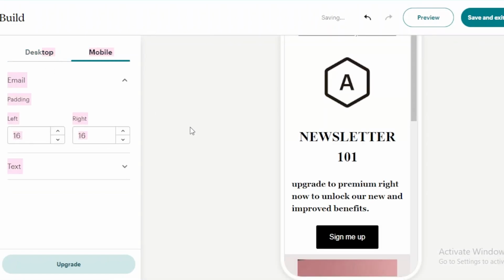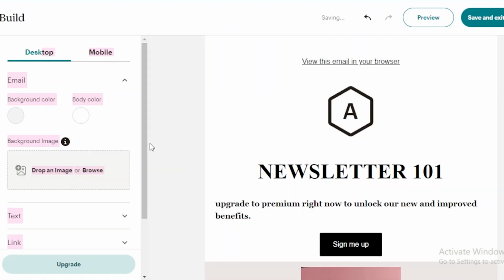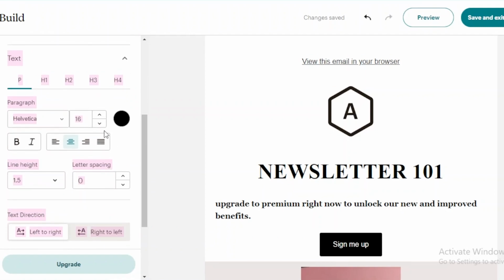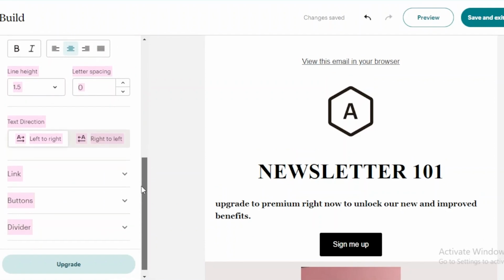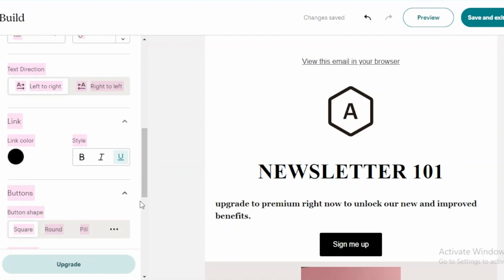So this is how it looks on their mobile screen, and this is how it looks on their desktop screen. You can change the background image, add more text, change the text font, the sizing, the alignment, the height, the spacing. Also add some links, buttons and dividers.